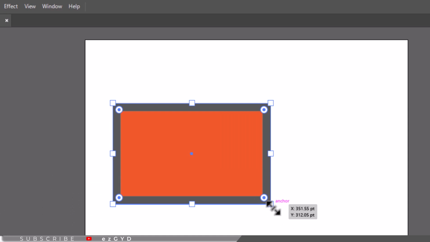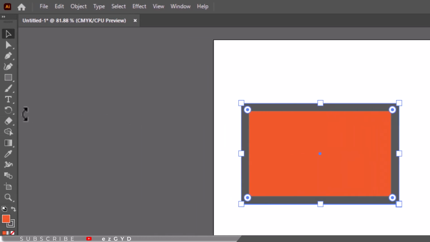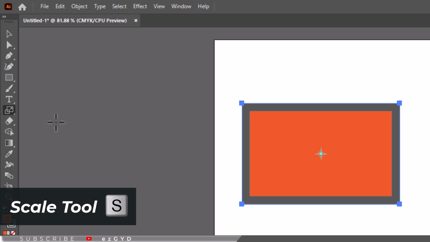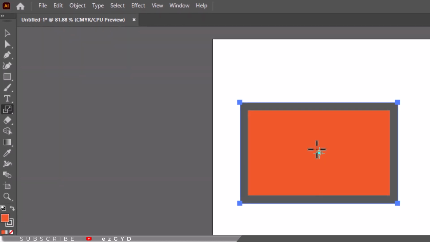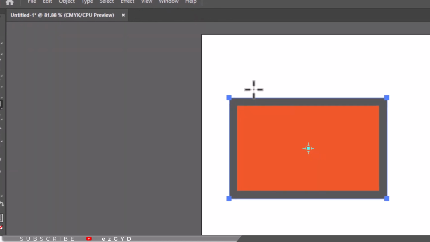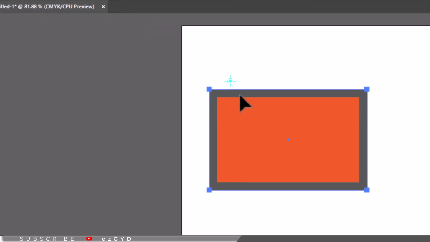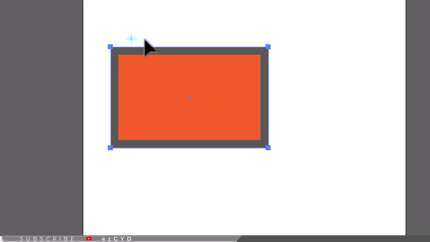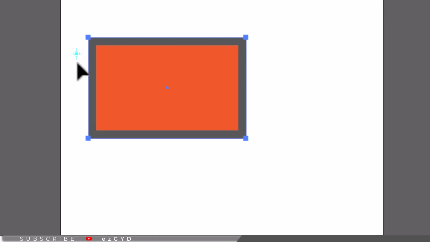The second way to scale an object is to use the Scale tool under the Rotate tool. The advantage to using this tool is that you can set an origin from which the object scales. To set the origin, just click the mouse where you want the object to scale from. You will see a crosshair where you click. You can change the placement by clicking again.